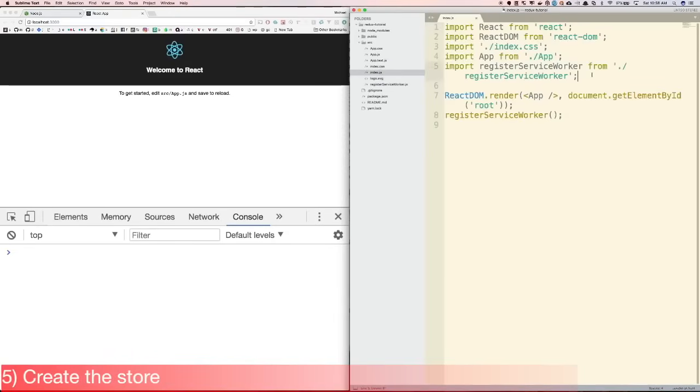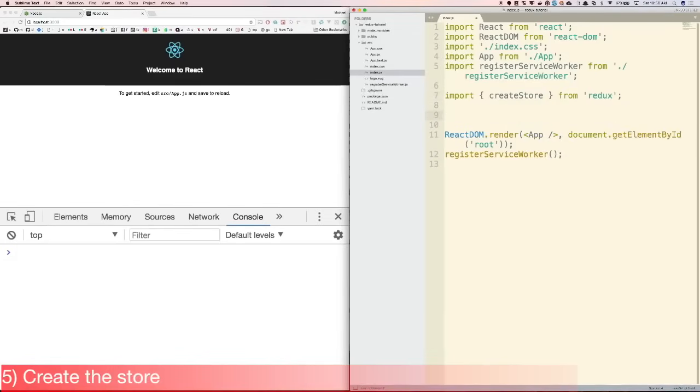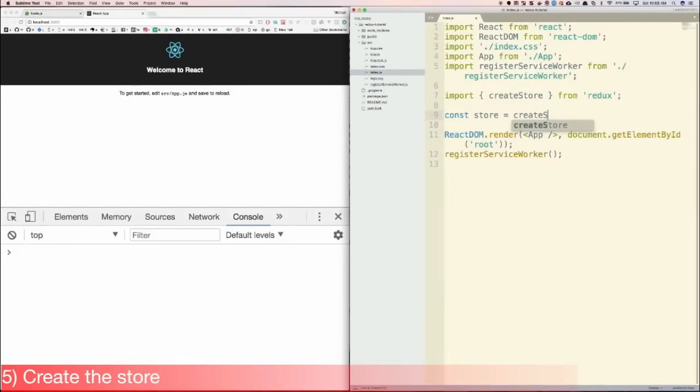So first, let's learn how to create our store. Let's first import createStore from Redux. And then let's do const store equals createStore. Import and const are features of ES6 syntax. If you're unfamiliar with ES6 syntax, I'll try to explain as we go through this tutorial.